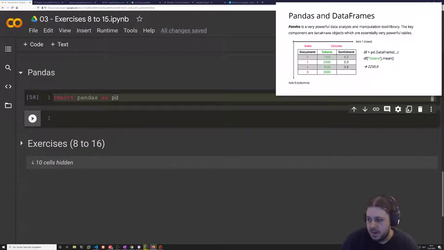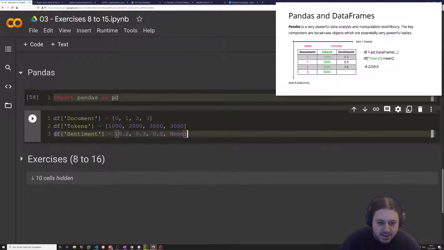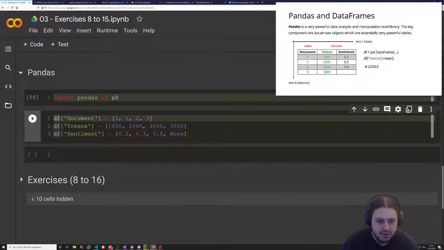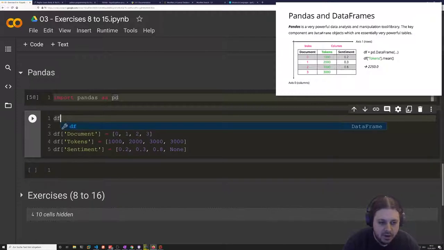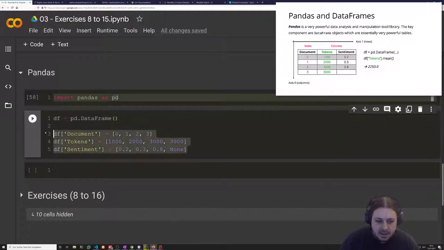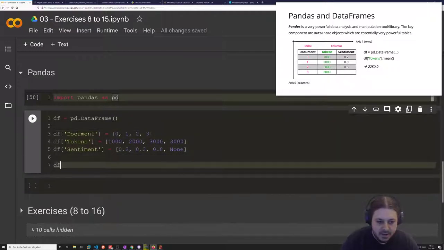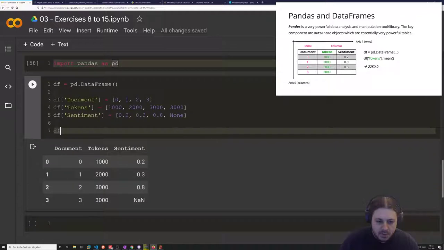I'm just going to copy paste some data from here. I have this magic other document here. So we are going to do this. And first we have to create a data frame. So we will call the data frame df, and df is a pd.DataFrame. It just creates an empty data frame, an empty table, so to speak. And now we are adding this data here. And I'll show you what the data frame looks like, and then it will make sense.